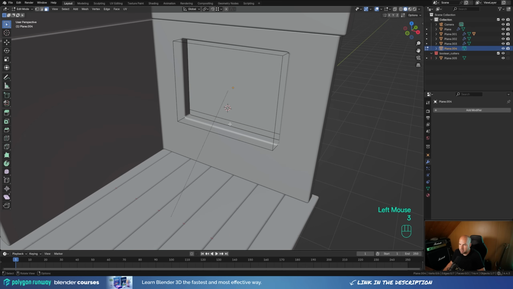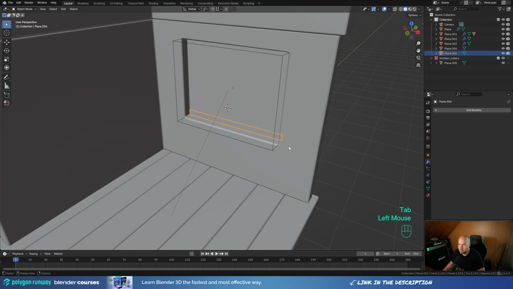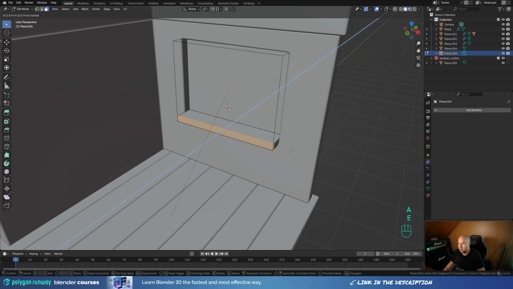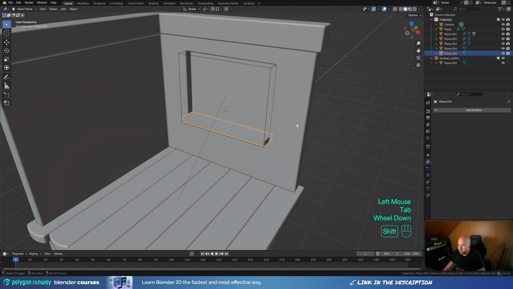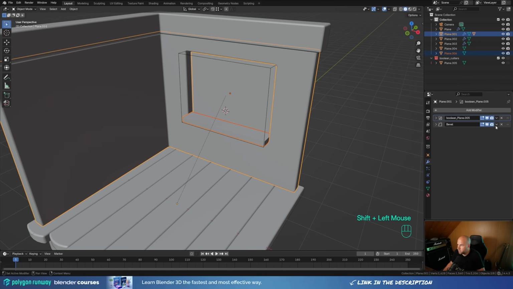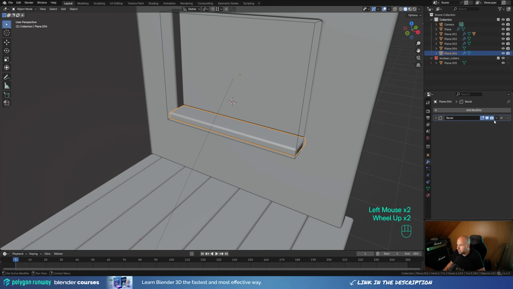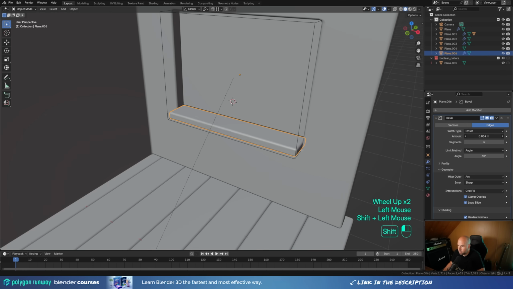So press 3 for face select, select this one, and again P enter to separate. Same as before, we can tab out and select that new object, tab back in and extrude it like this. And again we can reuse the same bevel modifier, so we can hold Shift, select for example this object and copy to select it, and now we can select the sill and just change the amount here like this.